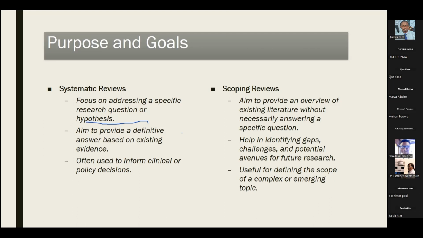Scoping reviews help in identifying gaps, challenges, and potential avenues for future research. Here, systematic reviews provide a definite answer based on the existing evidence. So whatever the research question was, it is being answered by the evidence which was synthesized through the systematic review. So when you start thinking of doing something, what you want to do is important.